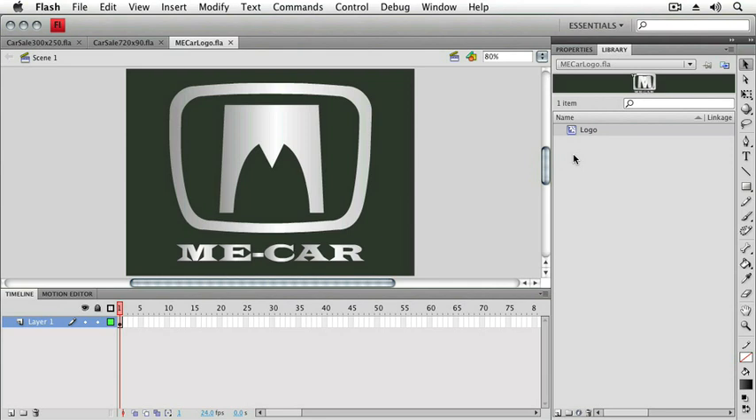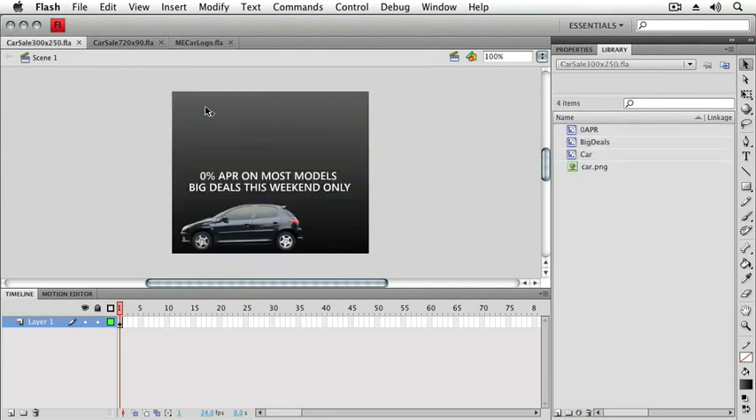Let's get started and create our first shared library item by bringing the car sale 300 by 250 banner forward by clicking its tab up top. The first step in creating a shared library item is to actually create a placeholder symbol in the slave document's library. This will act as a container for any shared or source content that we're going to bring in from another FLA or SWF file.